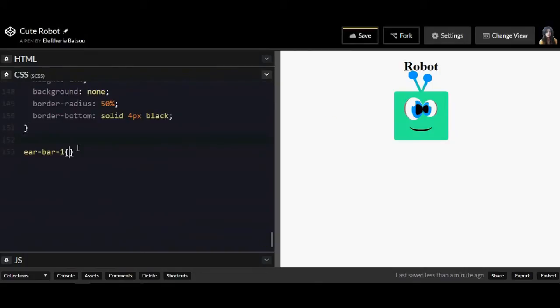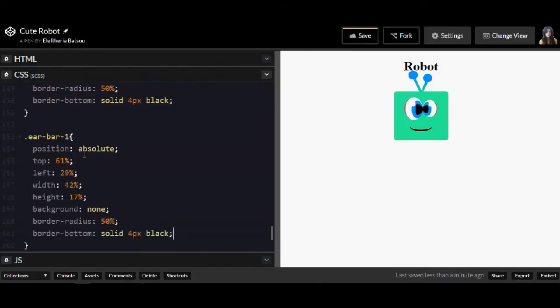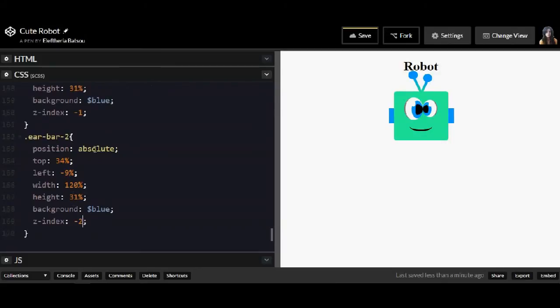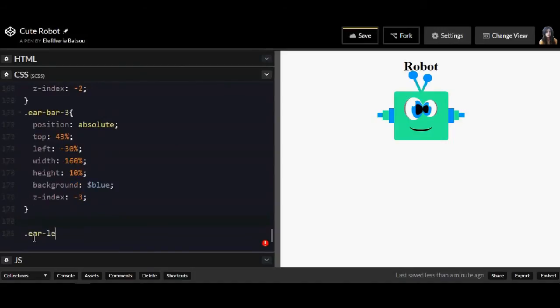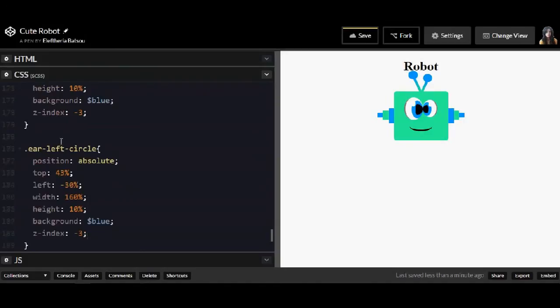Then I have a class named mouth. And then I have some ear bar 1, 2 and 3, and ear left circle and ear right circle. And also this time I'm using z-index. It's very important here to use also z-index. The first time I have -1, then -2, sorry, and then -3.